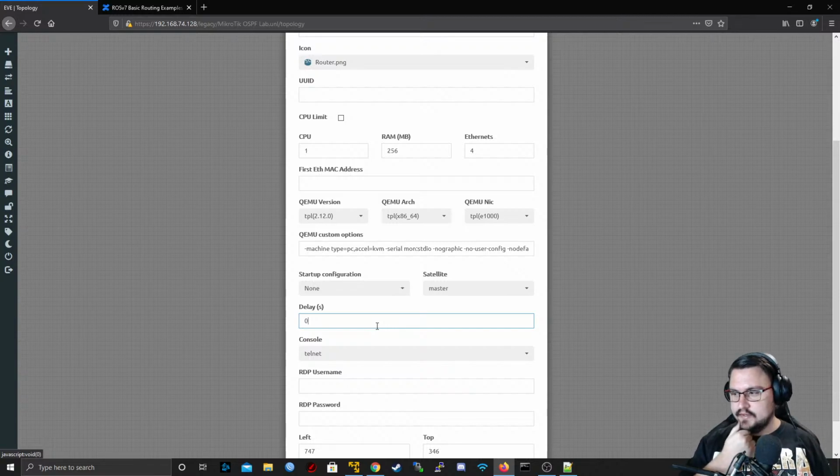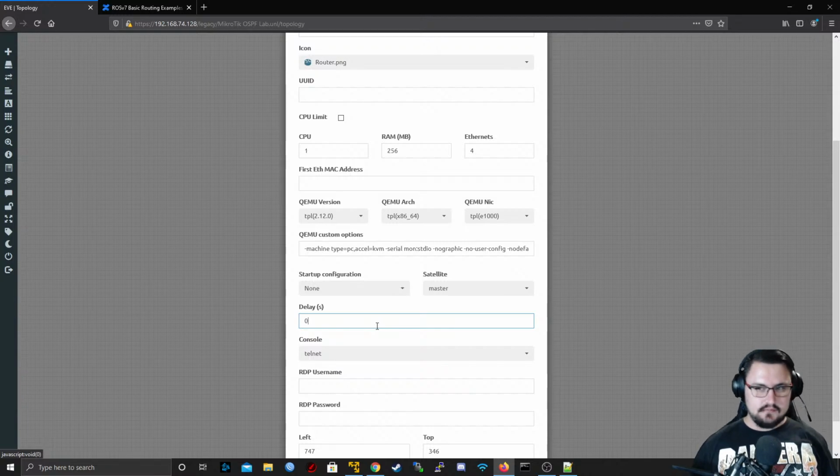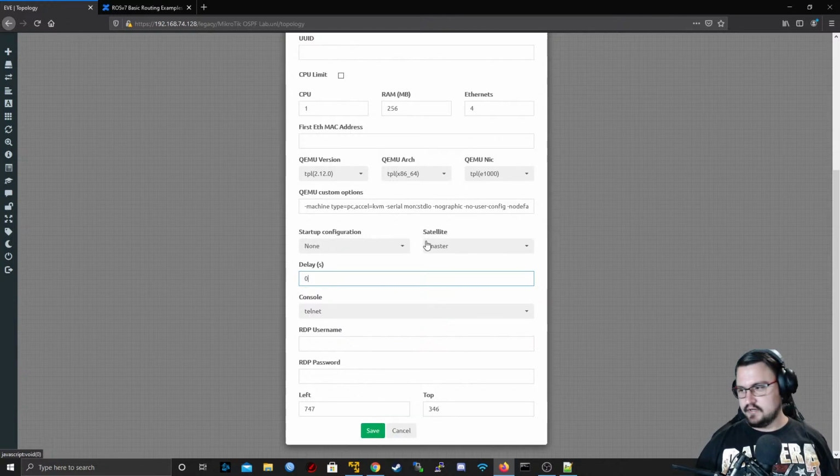You are a little bit limited with the authentication on MikroTik, because it doesn't have state-of-the-art security, but you could do stuff like MD5, I think.